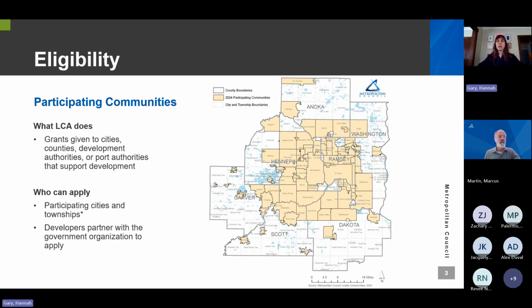All of our LCA grants are partnerships between a city and a development team. You can partner with a county, a development authority like an HRA or an EDA. The vast majority of our applications are through a partnership with the city. So just for ease of explanation for the rest of the webinar, I'm going to be referring to the city, but just keep in mind that that can also be the county, HRA, EDA, Port Authority, some other government entity.